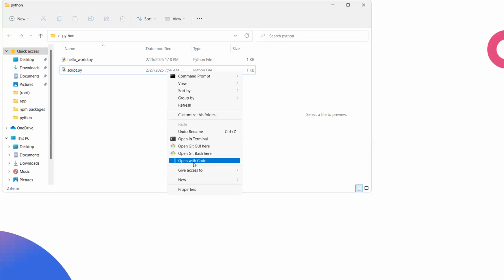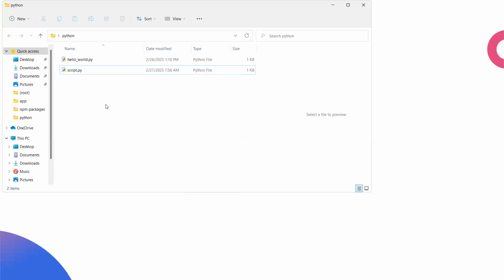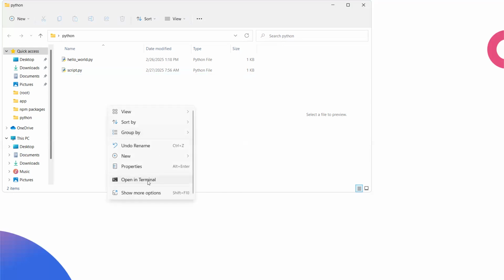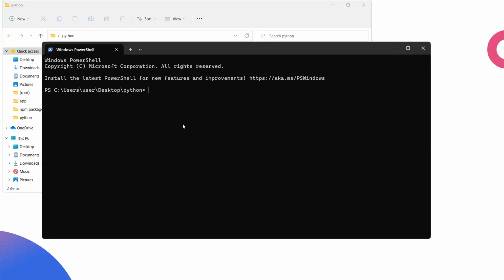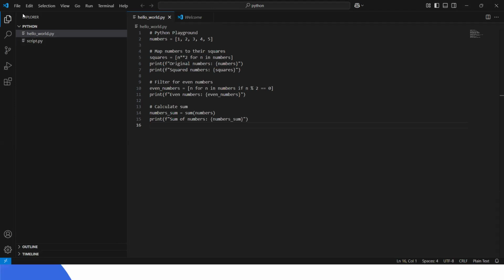But in case you did not see open with code, what you will do is this: right click and open terminal. Once you open terminal, just type in code dot. Type this code to open VS Code for you inside this folder. You can see it has opened inside our Python folder, and we have our scripts here. So that's one way.